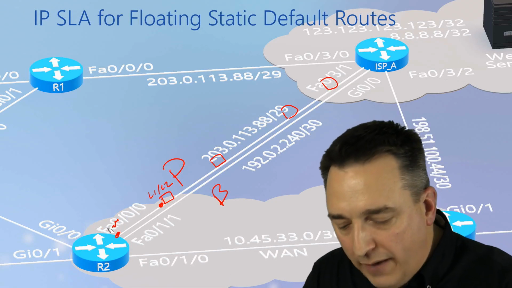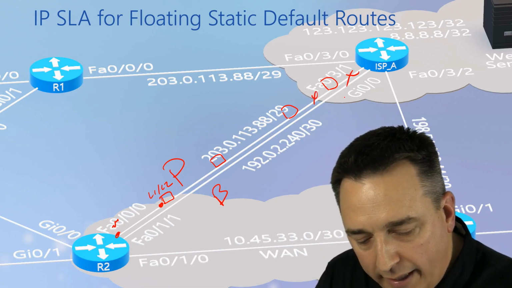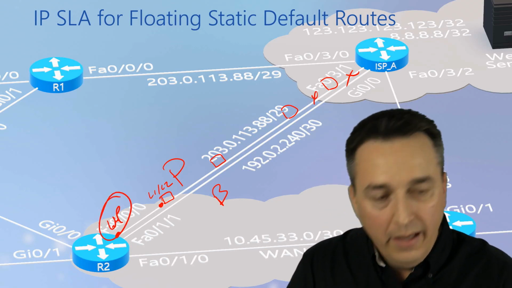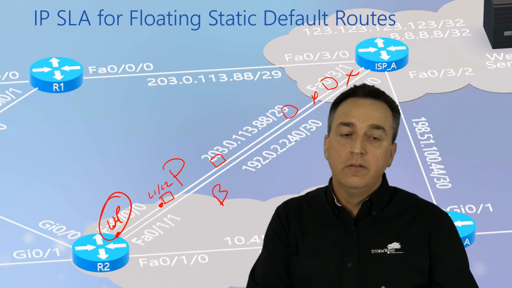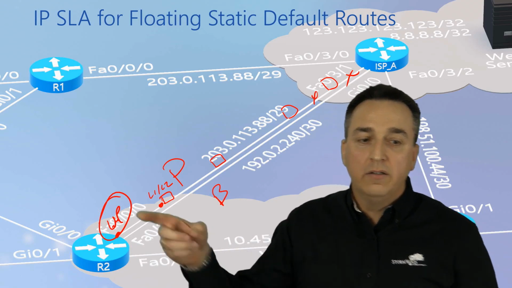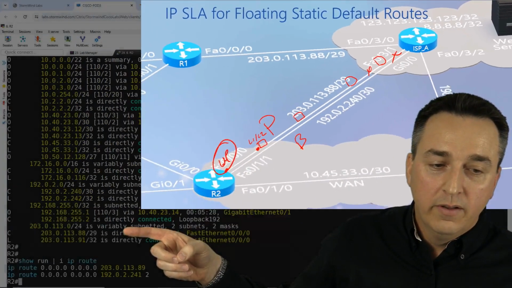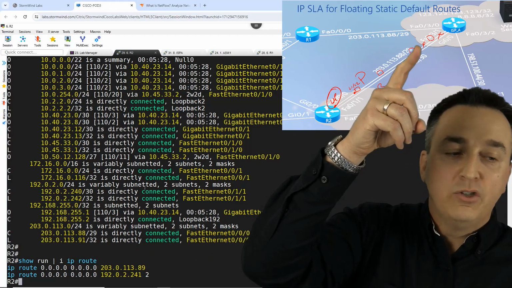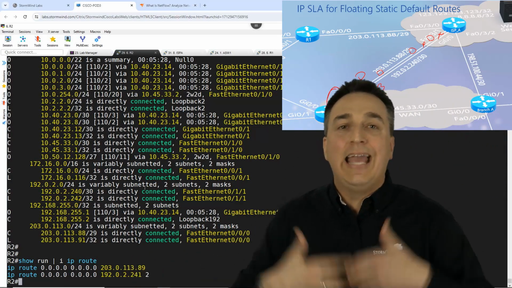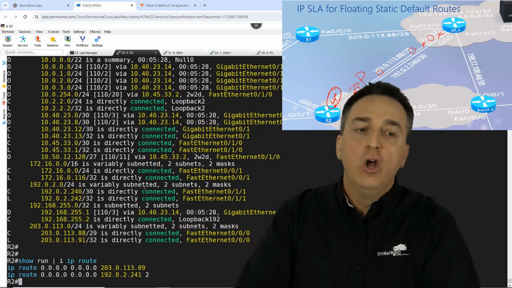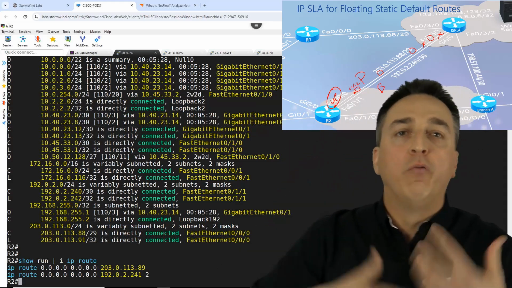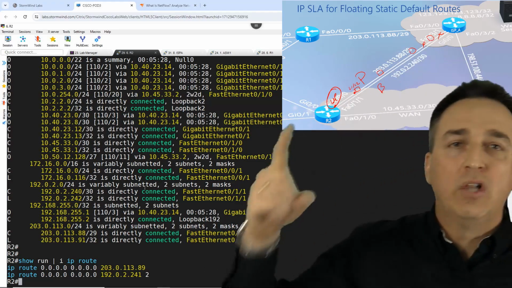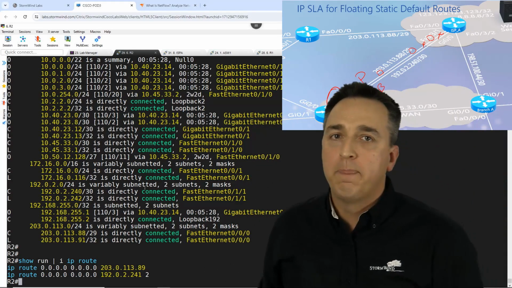Okay, but what if the failure happened here or here? Well, this is still going to be up. If that is still up, then this is still in the table, which means traffic is going to be dropped because it can't get through. So IPSLA is going to help me overcome this problem. By what? Tracking the link all the way through to the end.